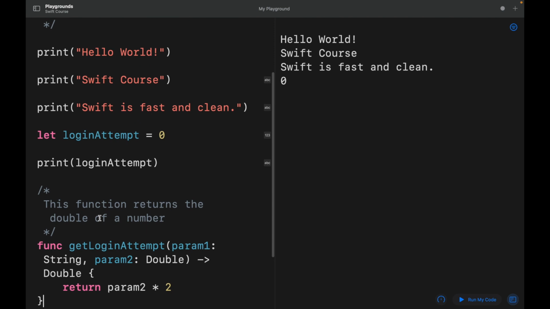Now, in the next session, we'll enter into the basic syntax. Then we will learn constants, variables, type inference, and type safety. So we just covered the basic structure and the basic program syntax of the Swift programming language.